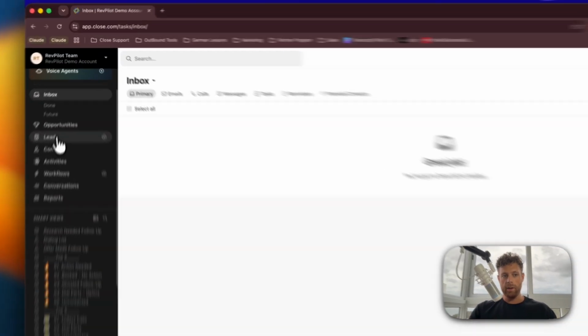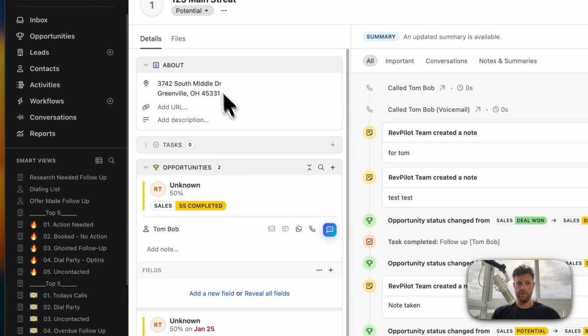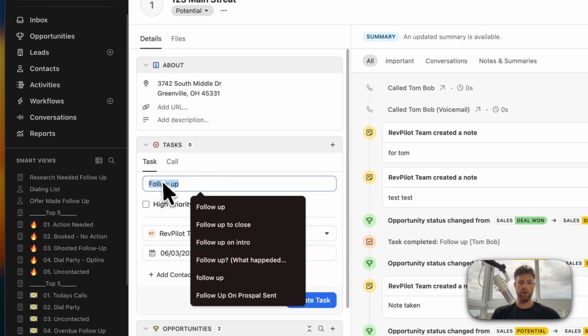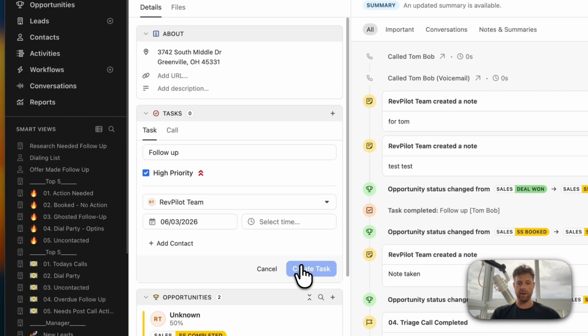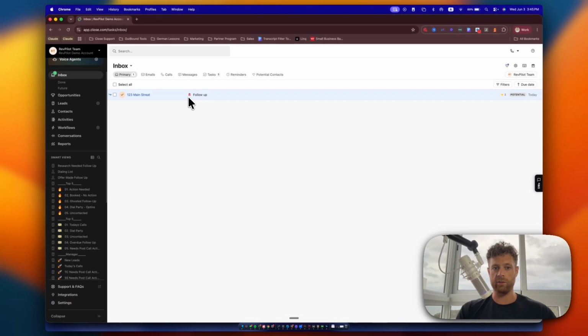Now, the next one is how to create high priority tasks. So if we come into 123 Main Street lead here, for example, we can create a task and all we have to do is create it and then check this box right here. Now, when we do this, it's actually going to prioritize that task in our inbox and we can see that it has this little red mark. So very simple thing, but very powerful when we're creating a bunch of tasks.